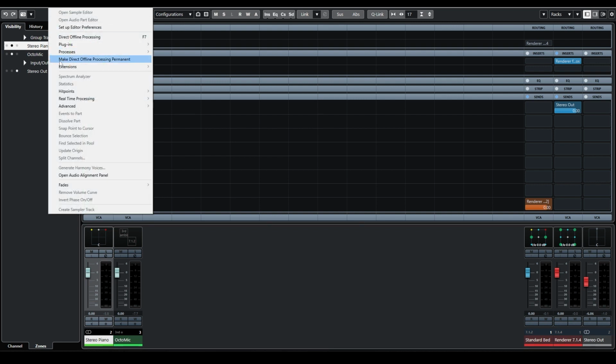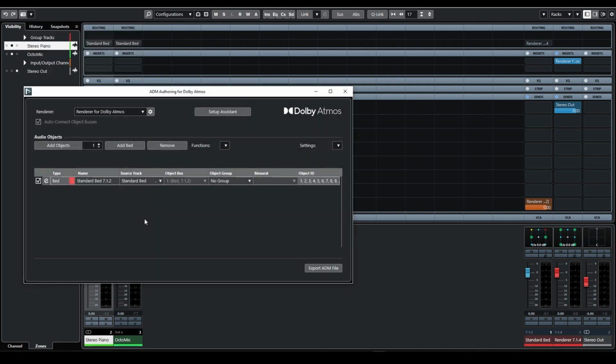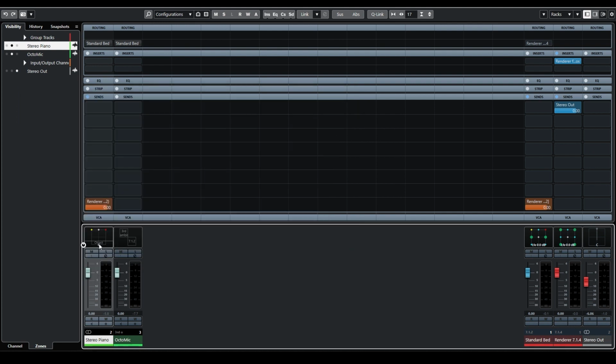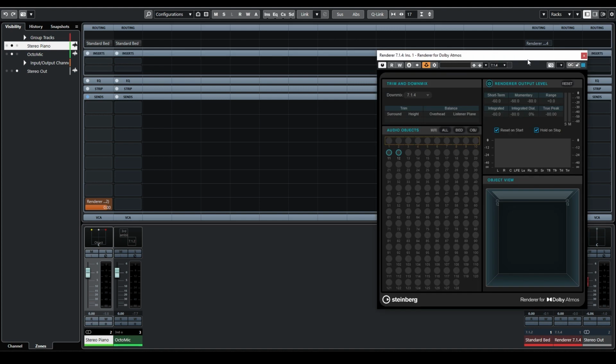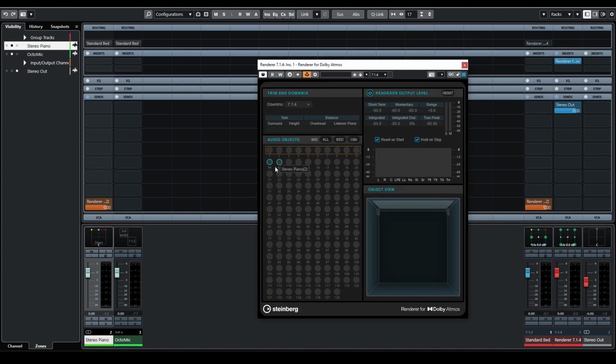So I'm going to go to the ADM and I'm going to create an object from the selected track. And as you can see, this track is now an object. And if I check on my renderer, you see that 2 objects have been reserved for the track.